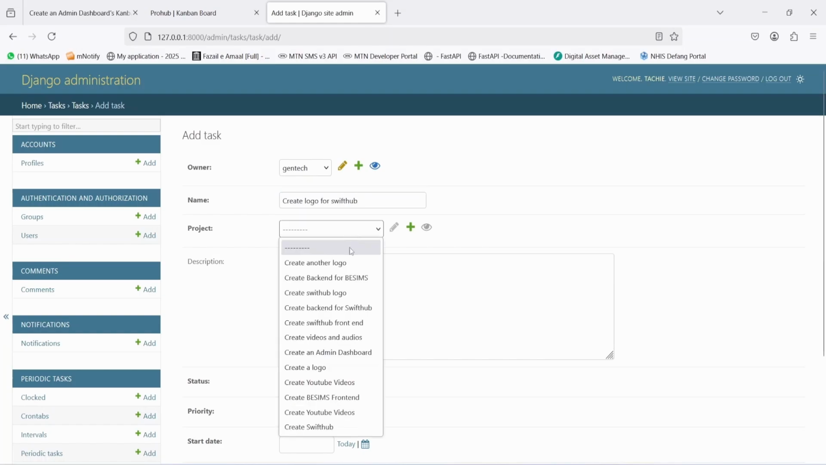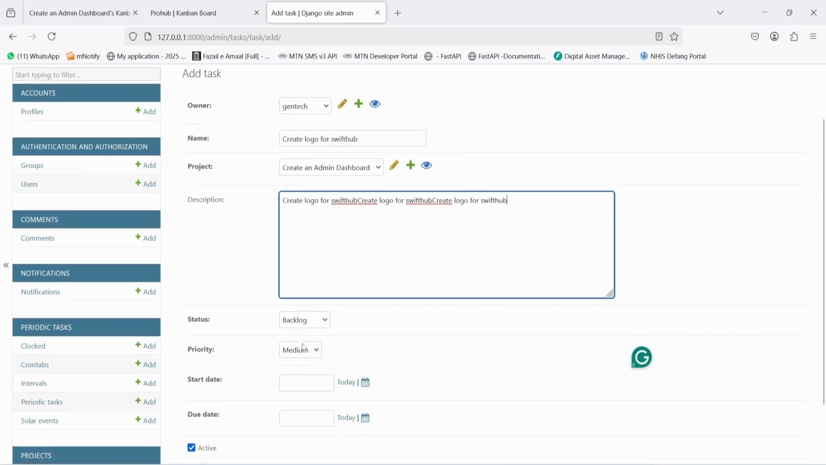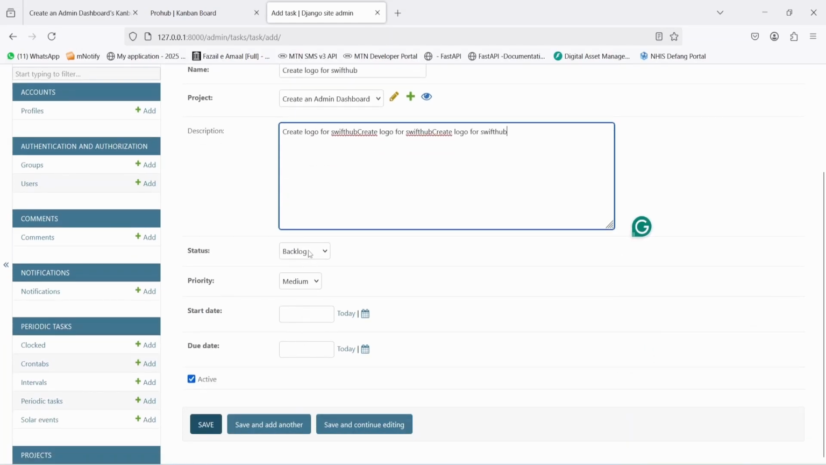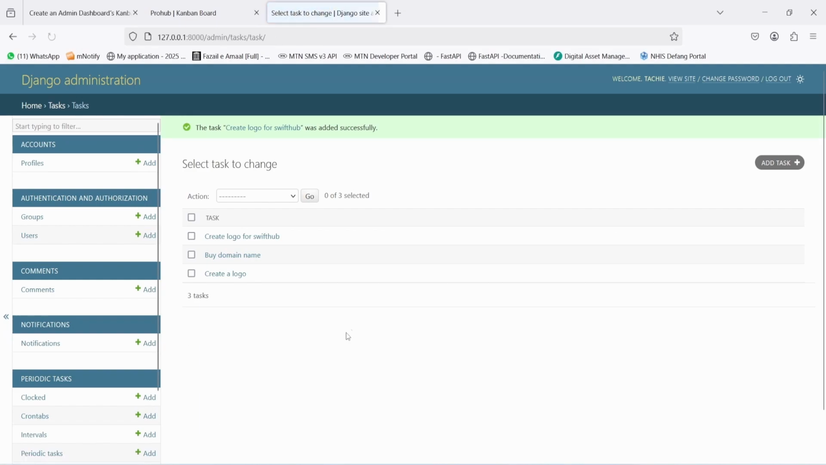Okay, so the project is just going to be on the create admin dashboard, and from there the description, I'm just going to copy the name of the task and then paste it several times. And then the status, now you see, is now defaulting to backlog, so I'm just going to leave it on backlog like this. And the priority and everything, I'm just going to leave it like that. And then the start date is just going to be today, end date is also going to be today. So let me save changes.